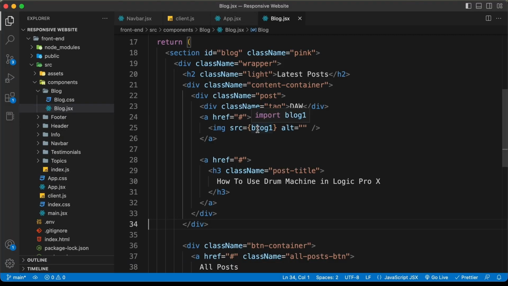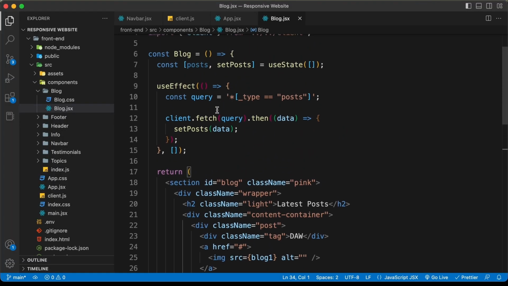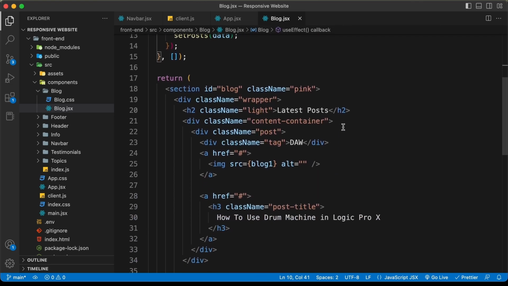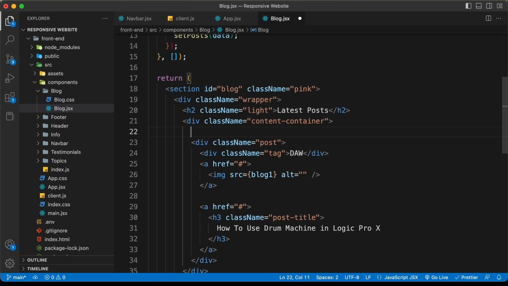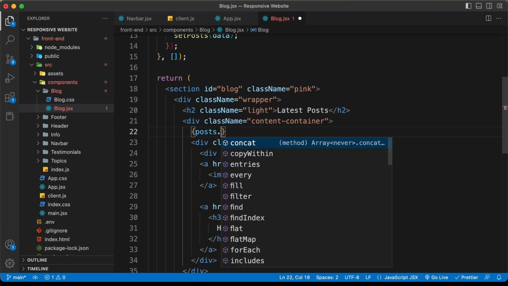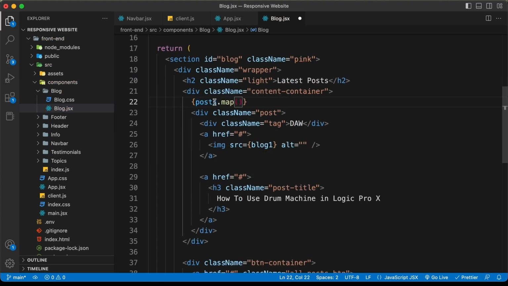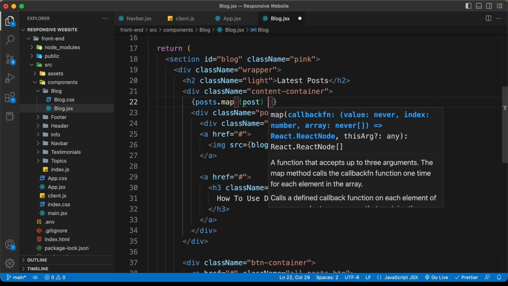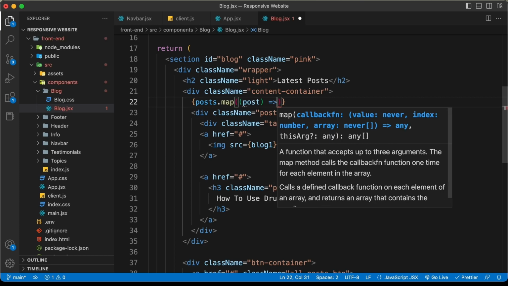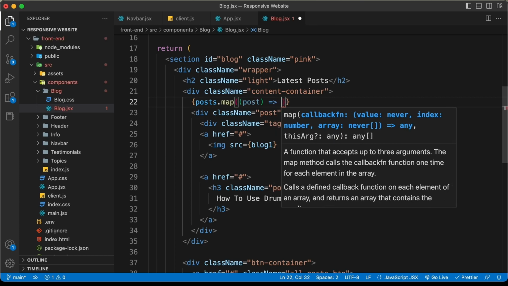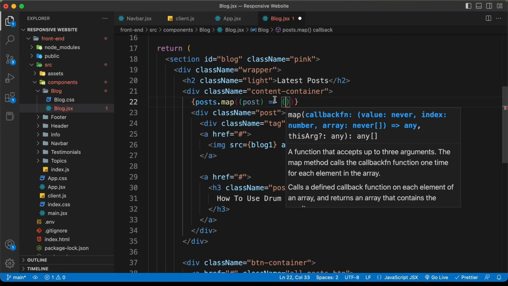Now the next thing we need to do is loop through all the items inside this posts, where we are getting all the posts using this query right here. So here inside the content container, let's go ahead and type some JavaScript code. So let's type posts.map. Now for the single items inside the posts array, I'll just call it post. So I'll just type post, and we will return some HTML code. So here I'll just type open parenthesis. So this is basically a callback function, and we are directly returning this HTML.